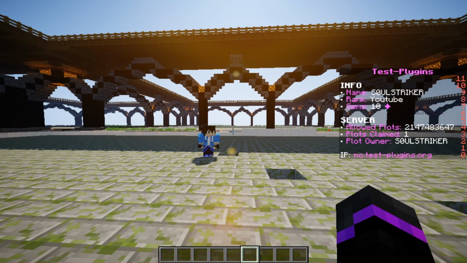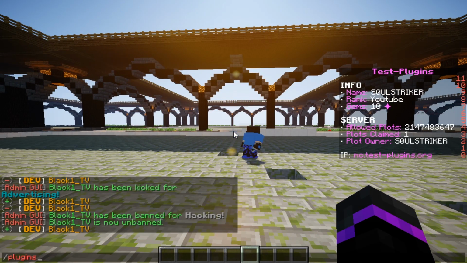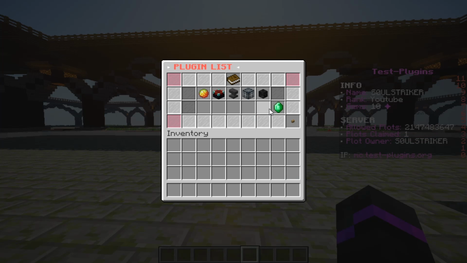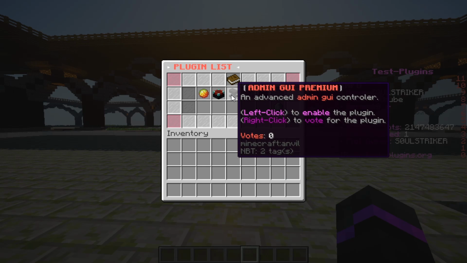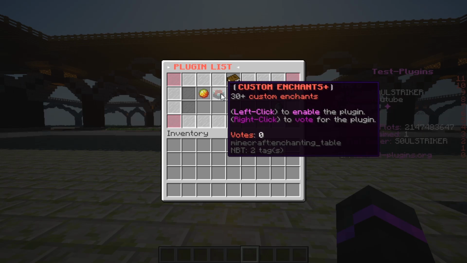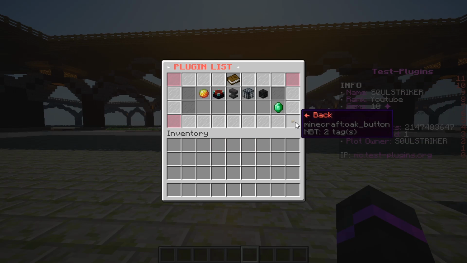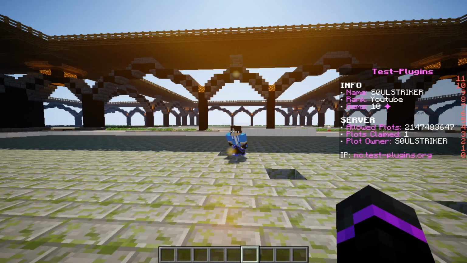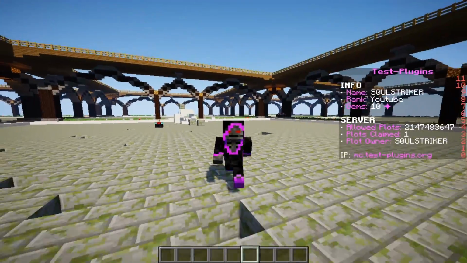And if you do want to test out the admin GUI plugin, you can come to your own plot and do plugins, or go to the main menu, and then here is where you can activate your admin GUI, as well as some other premium plugins. As I mentioned, there will be a full video on this later on down the road. So a little sneak peek here for you guys, but hope you guys did enjoy.